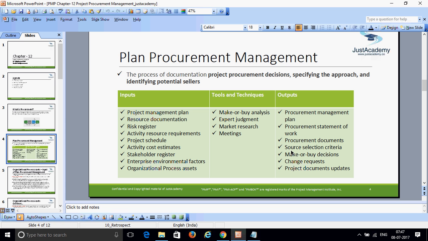Change request: if any changes need to be made, you can raise it. Sometimes you plan for 2, and suddenly you feel that you need 3, or maybe because market conditions are high, you will not be able to afford 2 resources, so you plan for one and change your plan. Project document updates: accordingly you'll be updating the project management plan as well as the resource requirements.